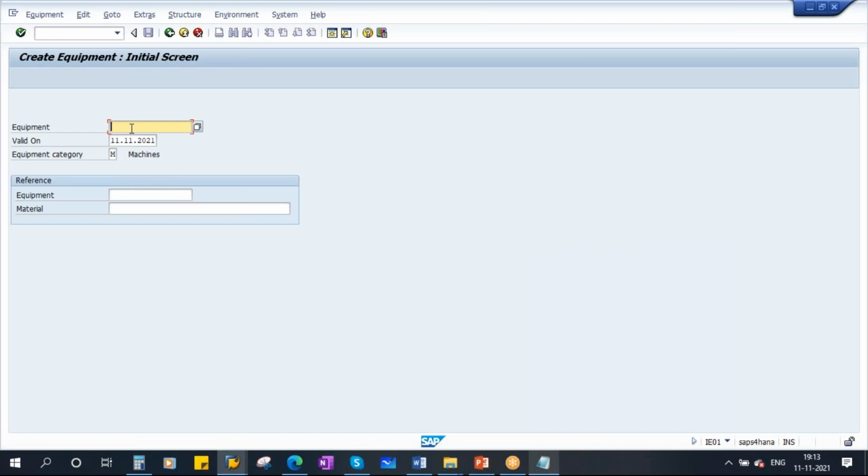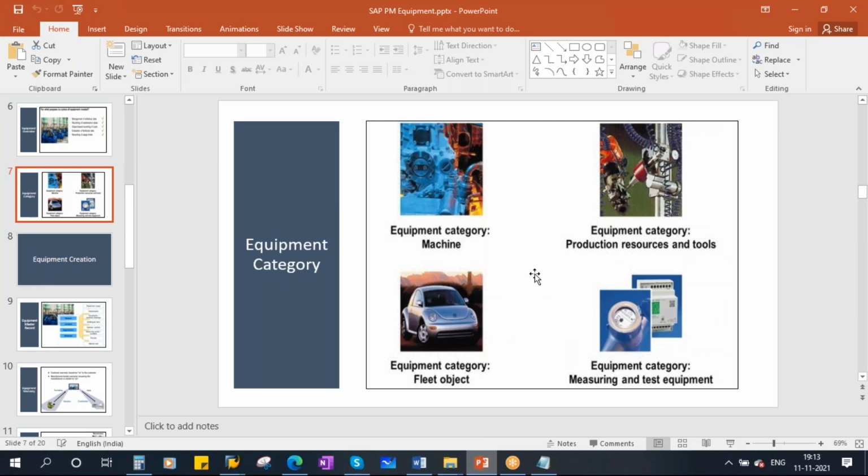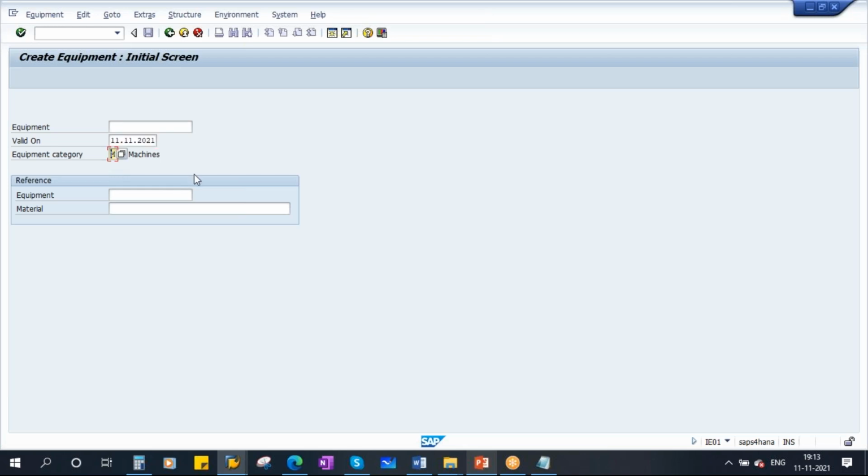So here, don't give the equipment number. System will assign the number. It is valid from today. Now here you see equipment category, the one which we just discussed. So to create an equipment, category is mandatory. Suppose if I don't enter equipment category here and try to continue, see, fill out all required entry fields. So equipment category is mandatory.